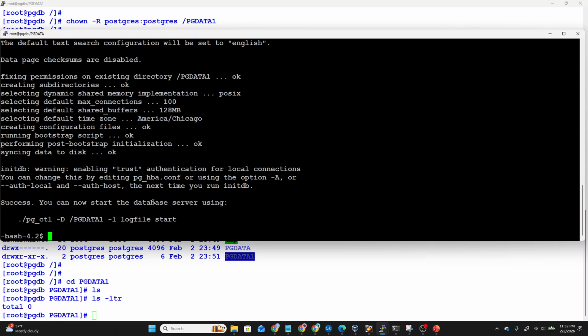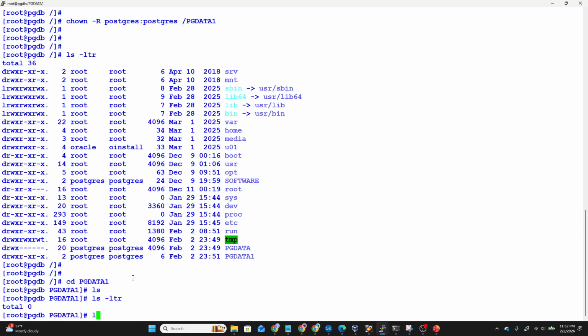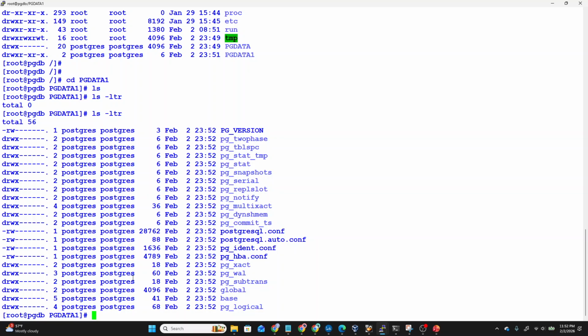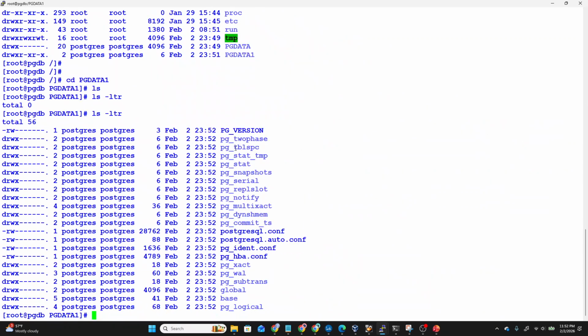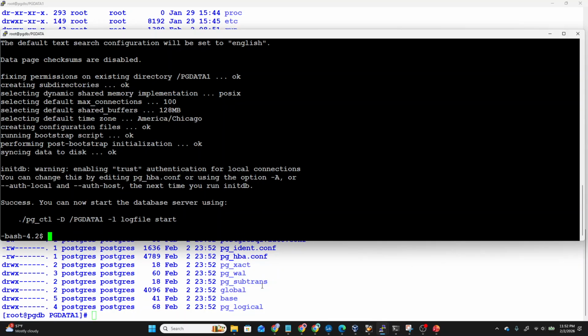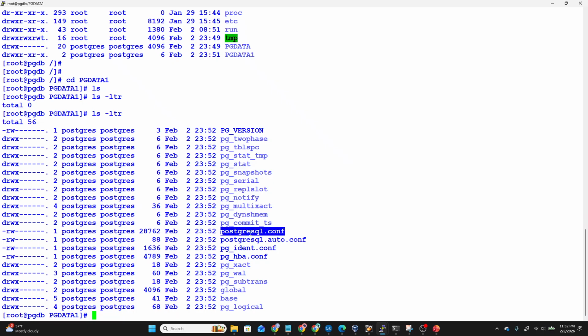Again you can see that the new cluster got created, and all these files got created. Again here you are not seeing postmaster.pid as in the case of the previous cluster. When we start the cluster, you will get the postmaster.pid file, but that file was not created because the cluster is not yet started.